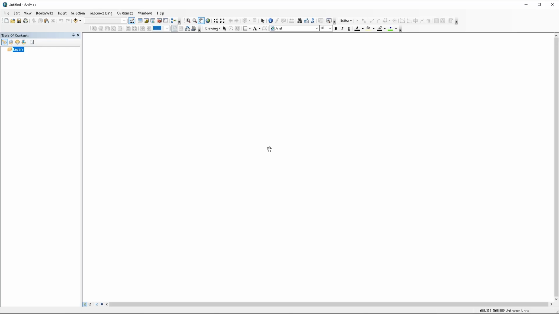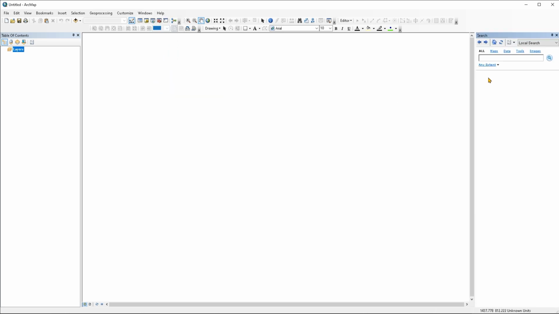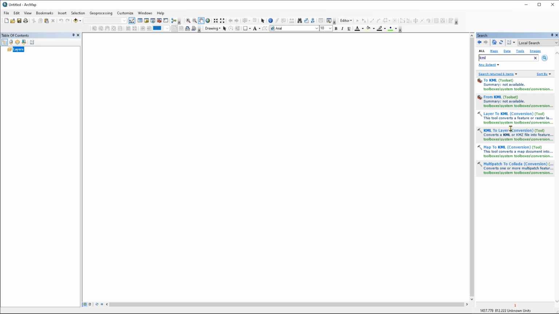Now unfortunately there is no way of bringing in KMZ or KML files directly into ArcMap using just its default functionality. To be able to do that, you will need to have an extension that you can purchase separately from Esri. To enable the extension, I'm going to go under the Windows menu and enable the search panel. And then in the search field, I'm going to type KML.